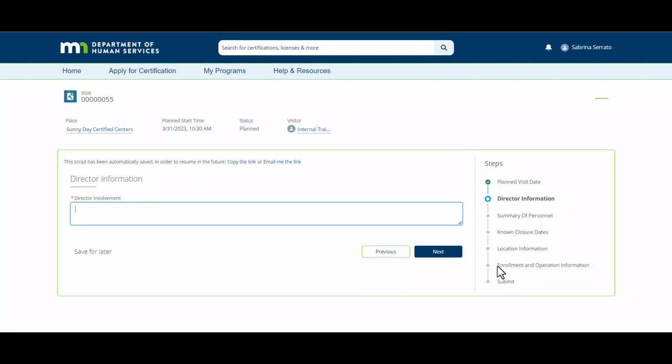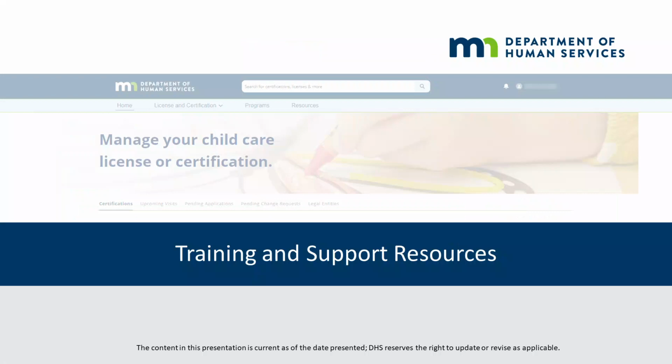And then finally, we'll submit that information and that will go directly to your assigned licensor to review and plan for your upcoming visit. So that concludes the pre-visit information request as part of site visits. Now we'll cover training and support resources available.